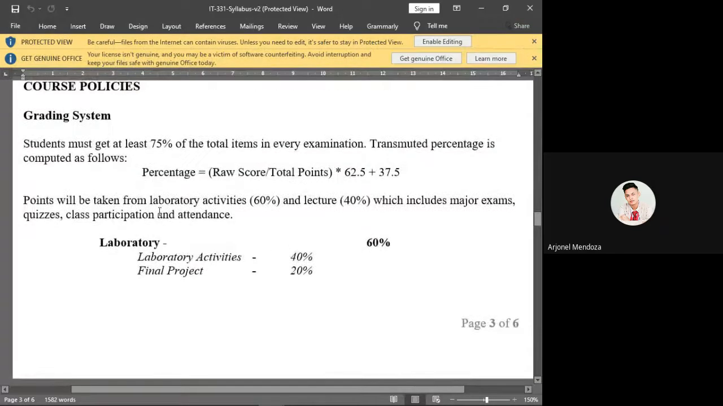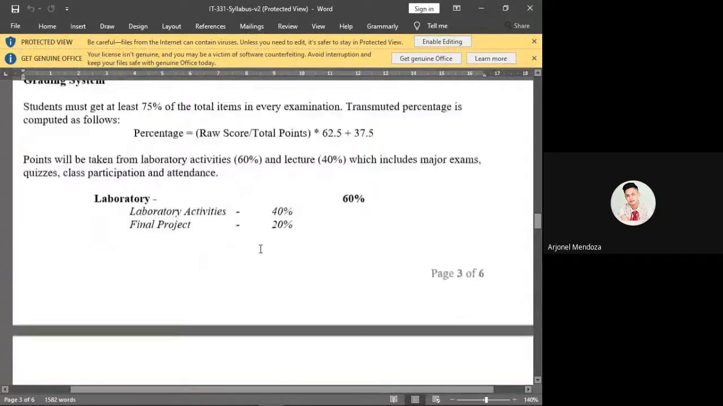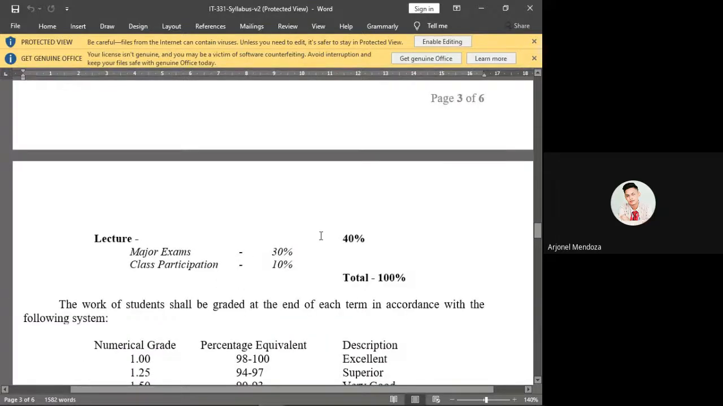So, ito na yung grading system, 60-40. For the laboratory or activities, 40%, final project, 20%, for the major exams, 30%, and for the class participation or the recitation, 10%.